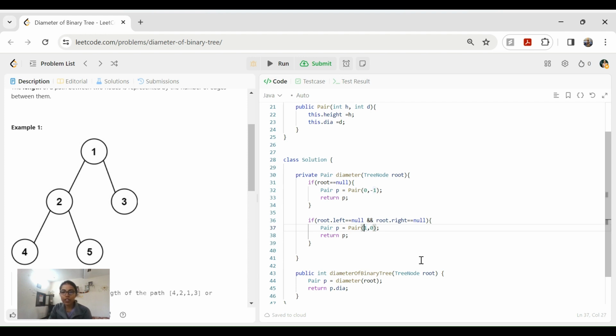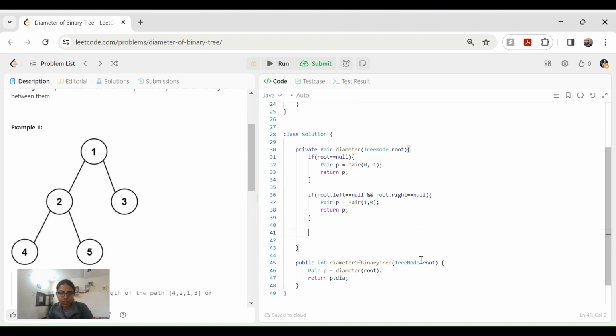So that is why you have written the height to be 1 but the diameter is 0 in this case, and then you're returning it. Okay, now let's see how we'll make the calculations for the generic case.